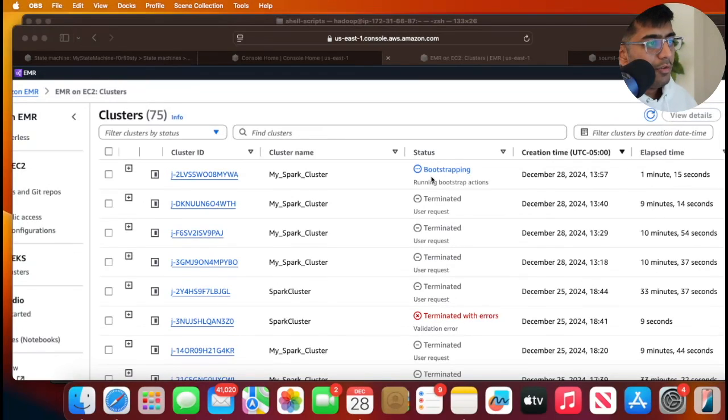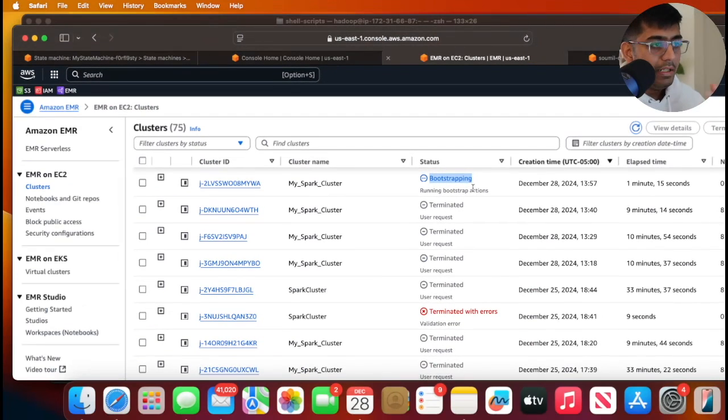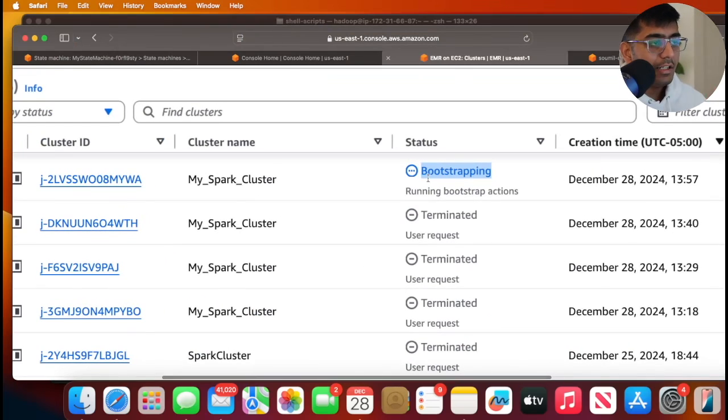My cluster is still provisioning, but I thought I would show you. As you can see right now, the bootstrapping actions are going on. So now Ray might be getting installed on it. I'm again going to pause the video. Once the cluster says waiting, I will resume and show you the next step. Again, pausing the video right here.